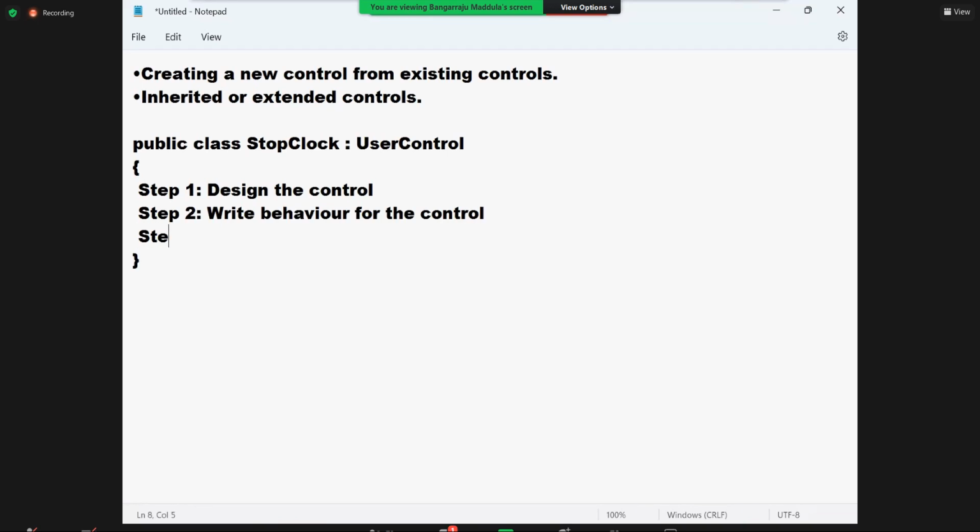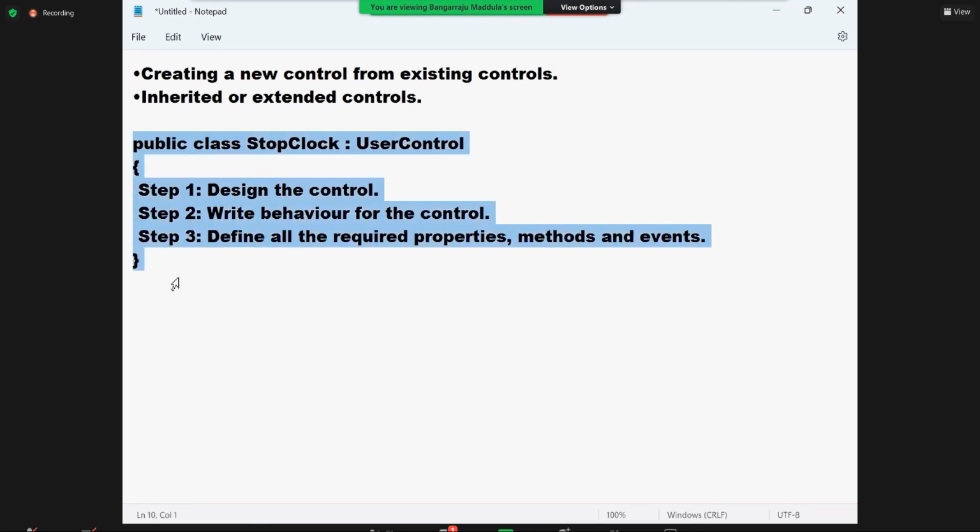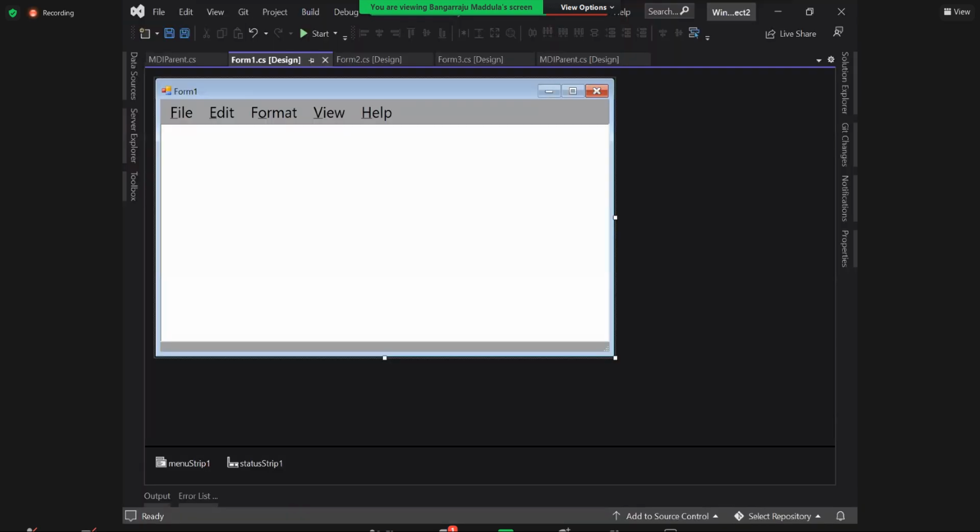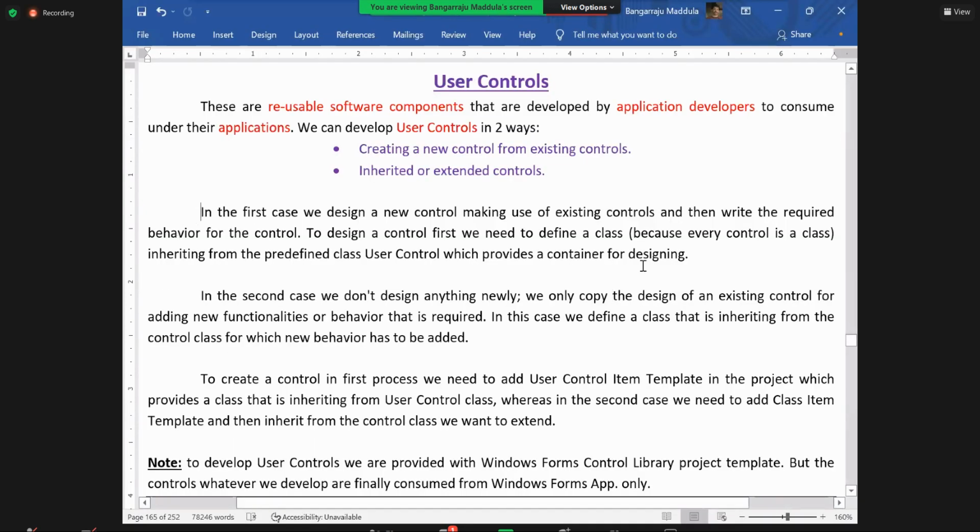Okay. Third, define all the required properties, methods, and events. What is it? Every control is associated with 3 things. What are the 3 things? Properties, methods, events. Now you are developing a control, right? For your control also you require necessary properties, necessary methods, and necessary events. You're required to define all these 3 things now. Are you clear? Okay, so this is what exactly you need to do.